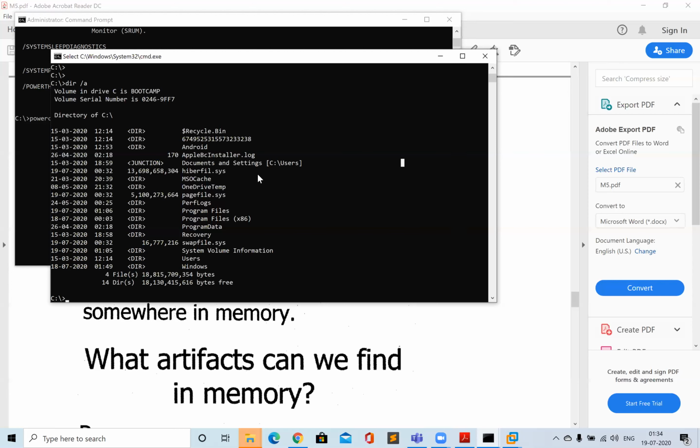and you can get to know what processes or files or what connections were made from that system 28 days back, and it's a huge benefit while analyzing systems. So I hope you will agree on that. Okay, so any questions till now regarding the importance of hiberfil.sys?